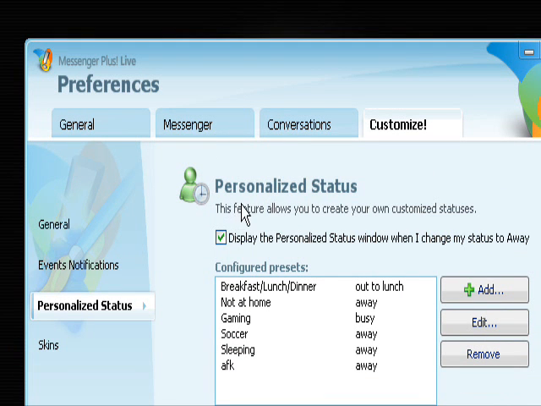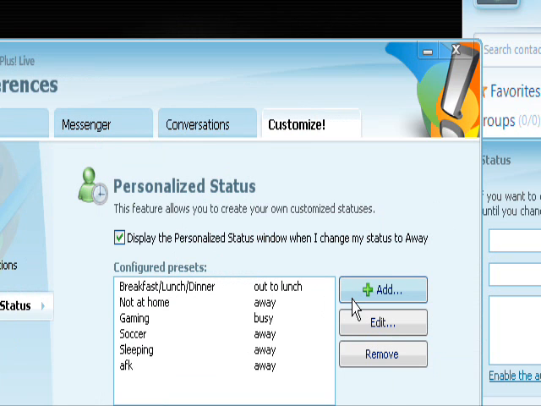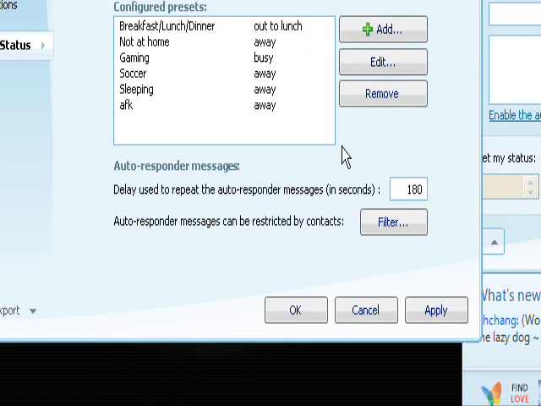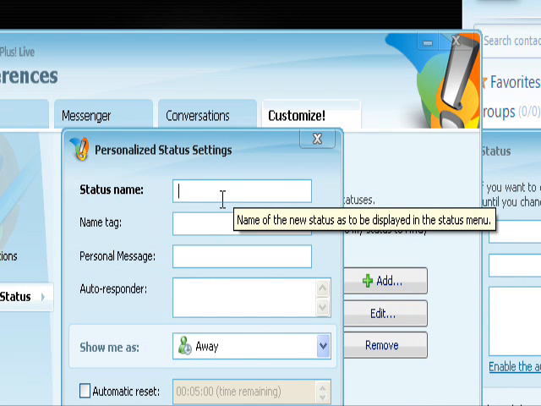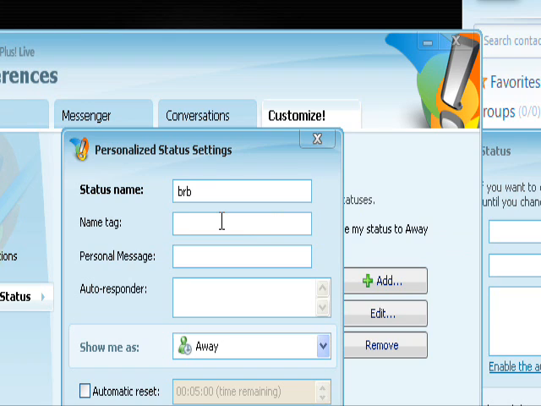Now you'll bring to another bigger box. Yes, bigger box. And it looks like this. Yep. So you click add. For the status name, is whatever you want to name it. So let's say I've created a AFK, so maybe now I put be right back. So for the name tag, it'll be this. Whatever you type into this field will be put in brackets in your name, okay?